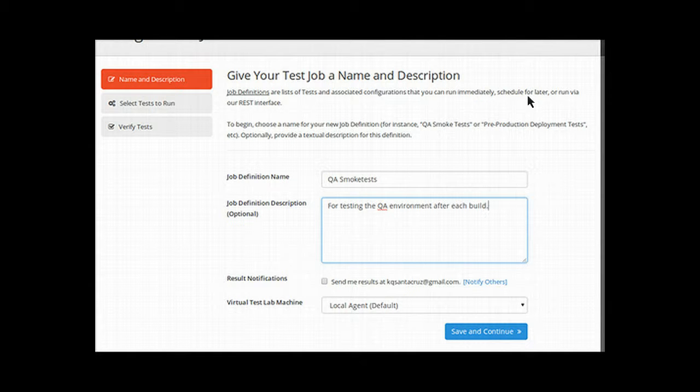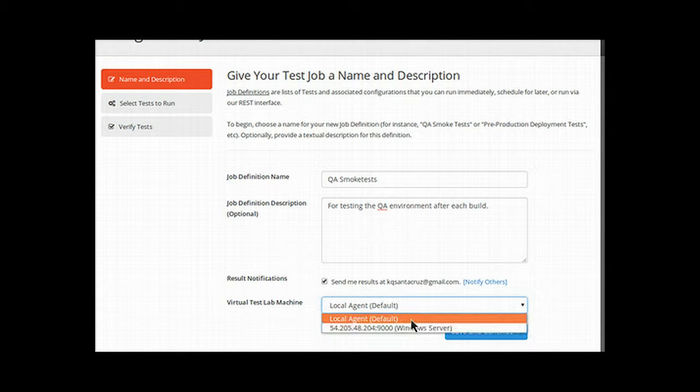Now, under result notifications, you can choose to get results of this test when it finishes. I'm going to go ahead and do that. And under lab machine, most of the time we're going to run things locally. ShipCore has the ability to run tests geographically distributed, so I have a Windows server here that's over in Japan. But for the sake of this tutorial, we're going to use the local agent. Press save and continue.